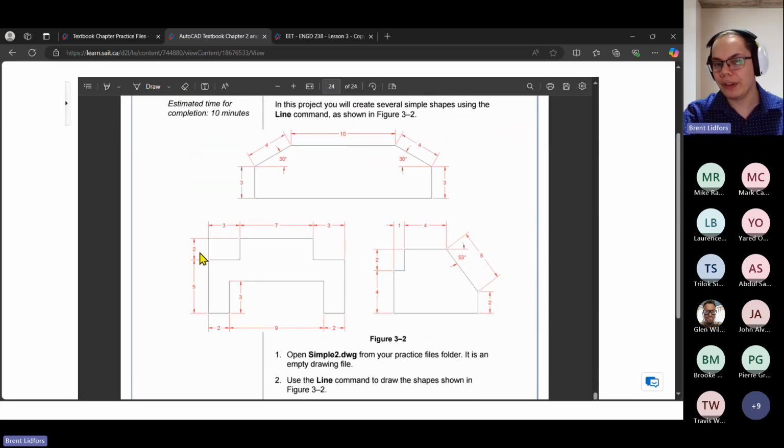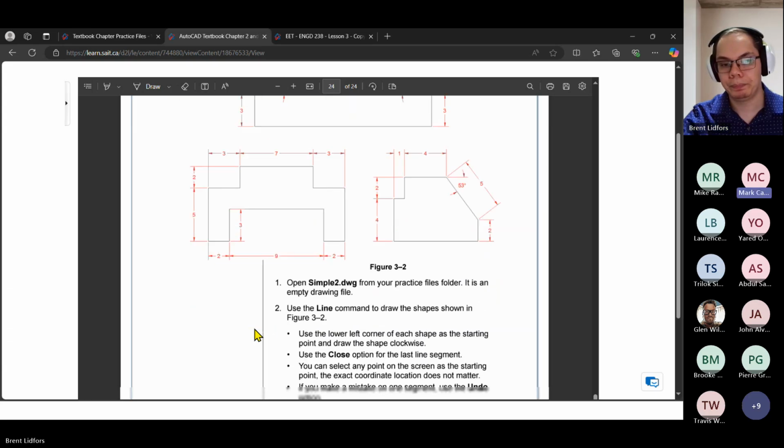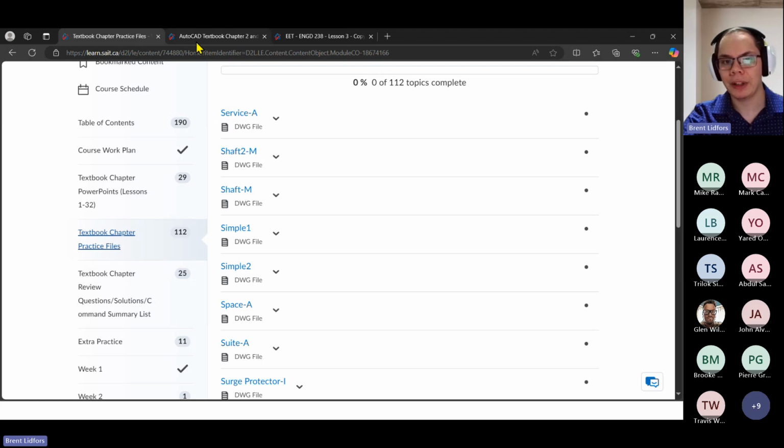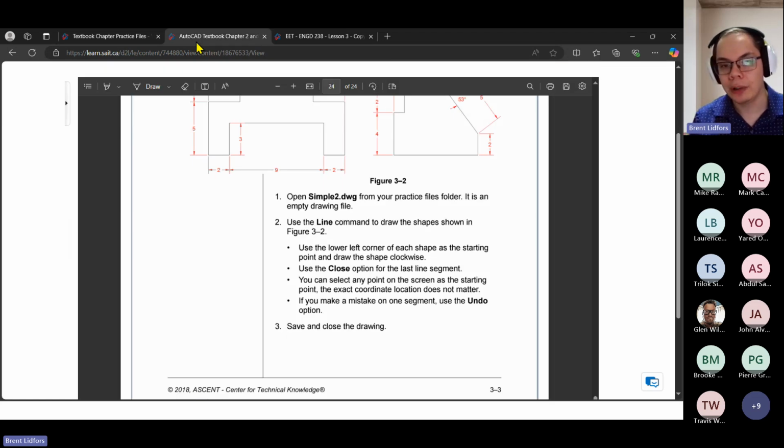So exact starting coordinate doesn't matter. That means these don't even have to be in this order. If you want to put this shape on top, you want to do that one first, and then move this one down here, whatever. As long as you have those 3 shapes and their dimensions are correct, you're good to go. It mentions here as well, if you make a mistake on a segment, make sure to use your undo option to go back 1 segment. And then finally, when you're done, make sure to save your drawing with the correct file format and file naming convention. And then you can go to submit it under the assignments folder.